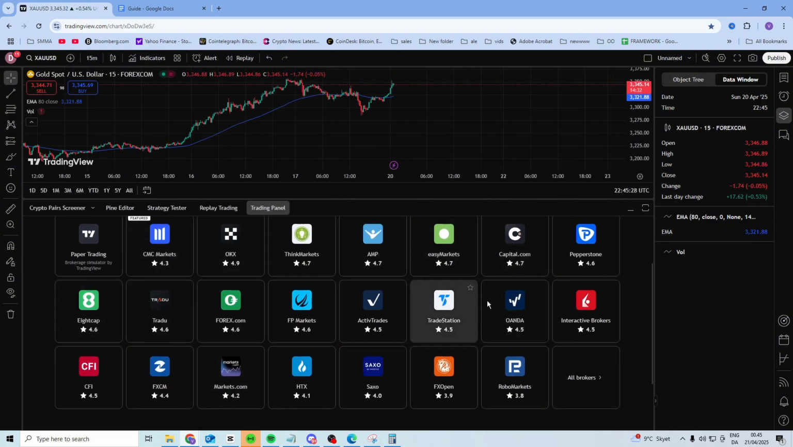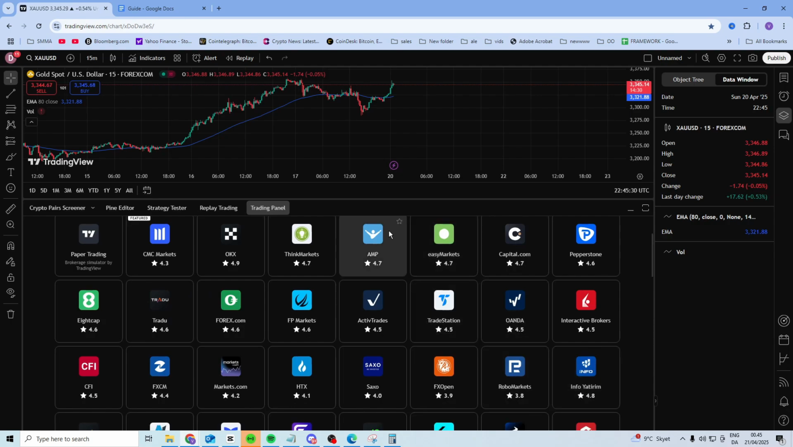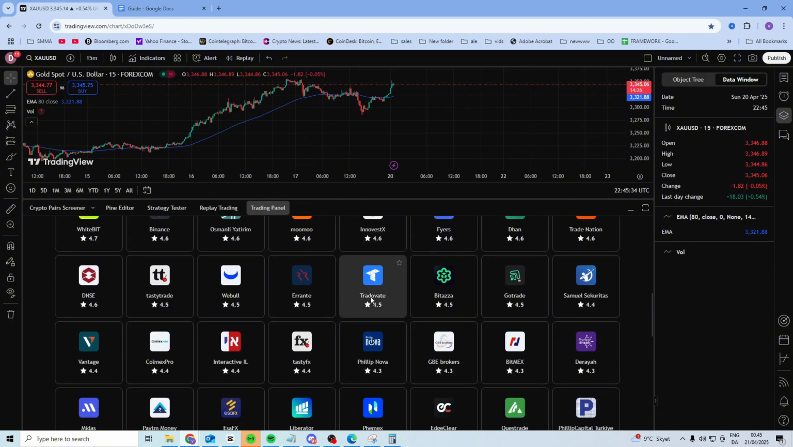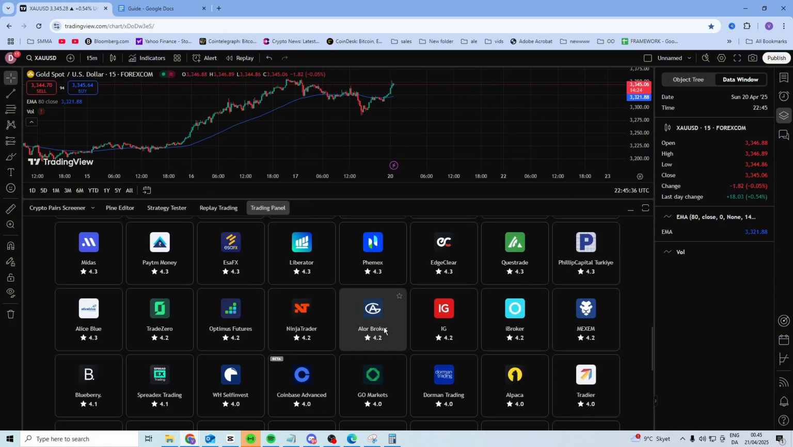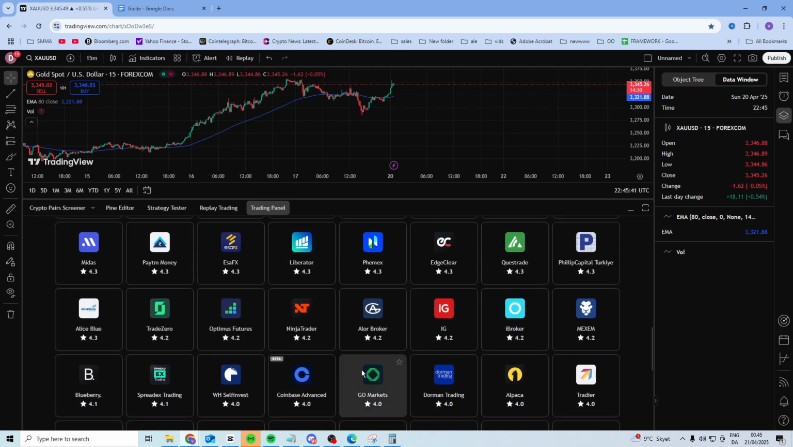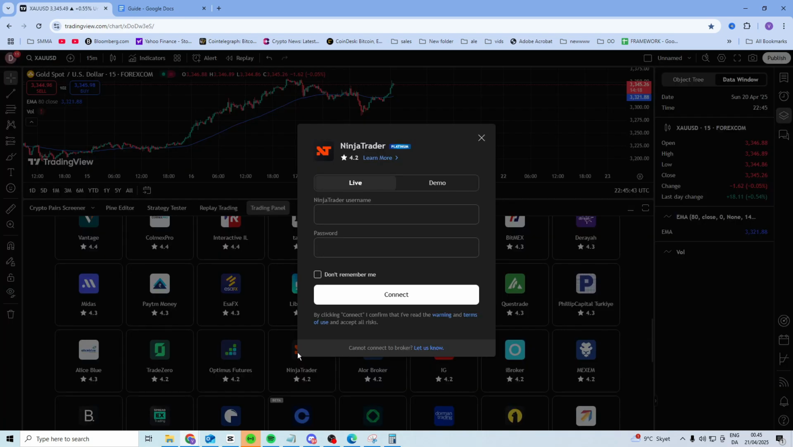Now if yours is not right here, you can click on all brokers and it's going to open up a drop-down menu of all the brokers that you can currently use with TradingView. So what you want to do is simply look for the one that you use. So let's say you're using NinjaTrader, and then you just want to click on it, and then you want to log into the account and press connect.